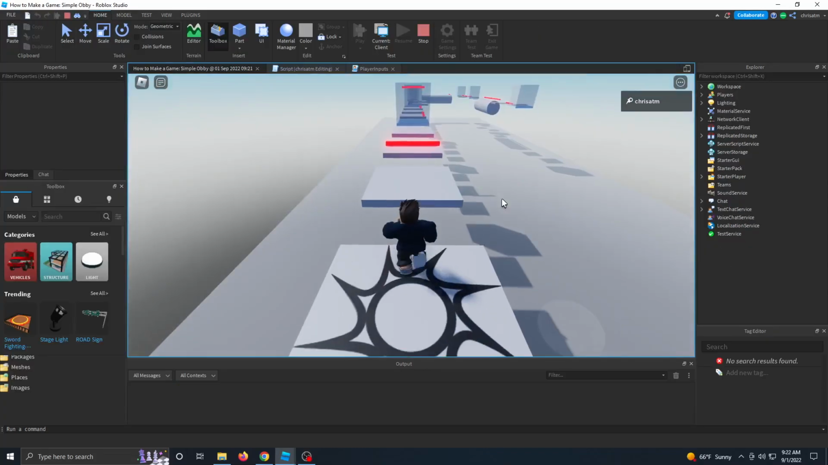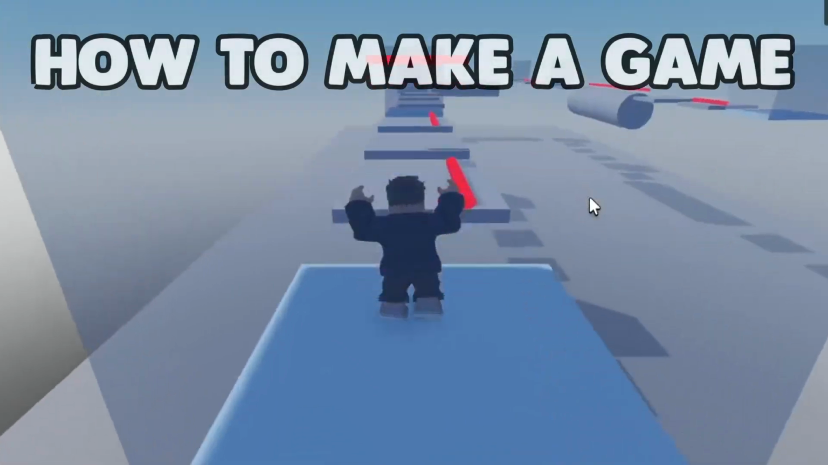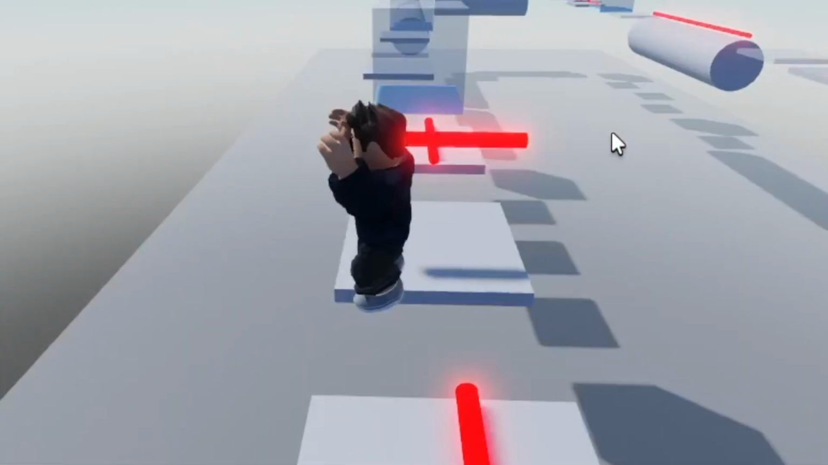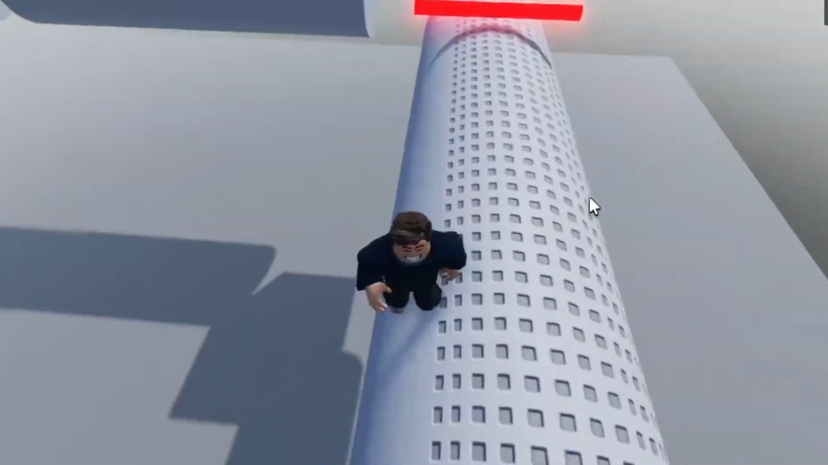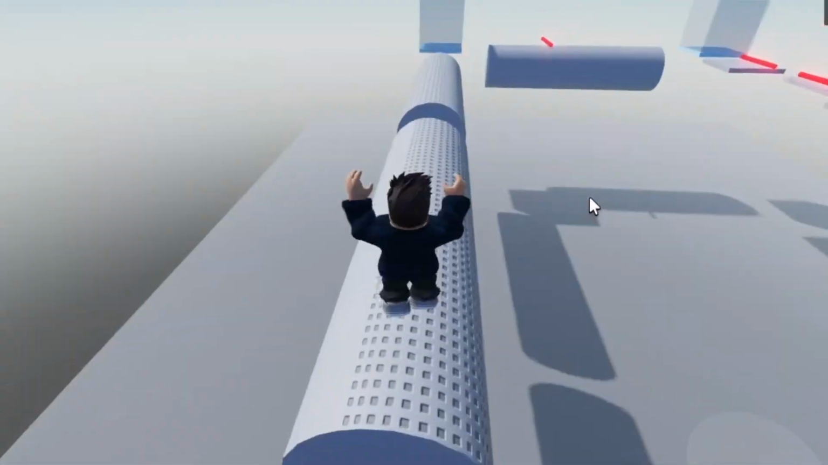By the end of this video, you will know how to make your own game in Roblox Studio, and in today's tutorial, we'll be creating a simple obby that features lasers, moving lasers, spinning parts, moving parts, disappearing parts, along with checkpoints. Let's get into it.